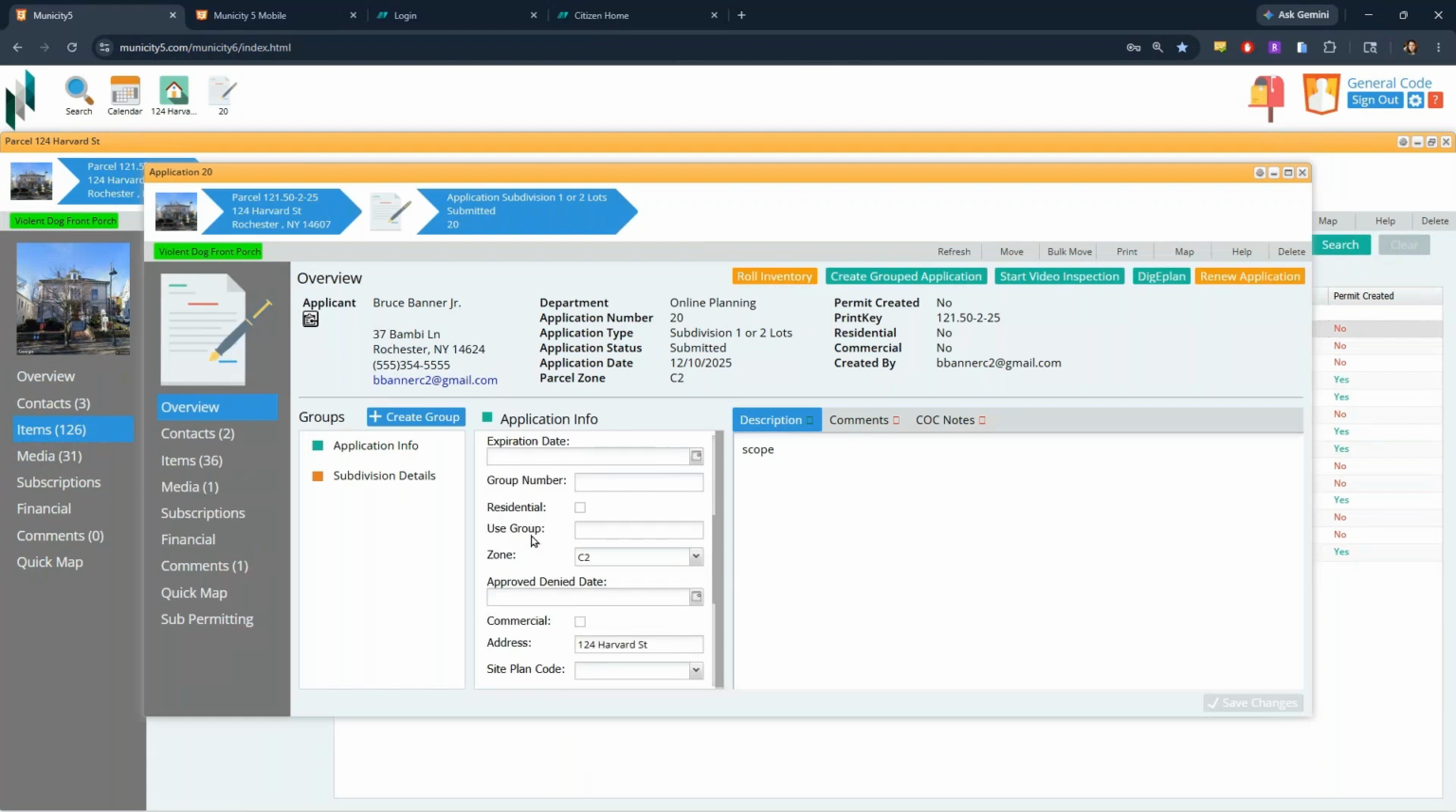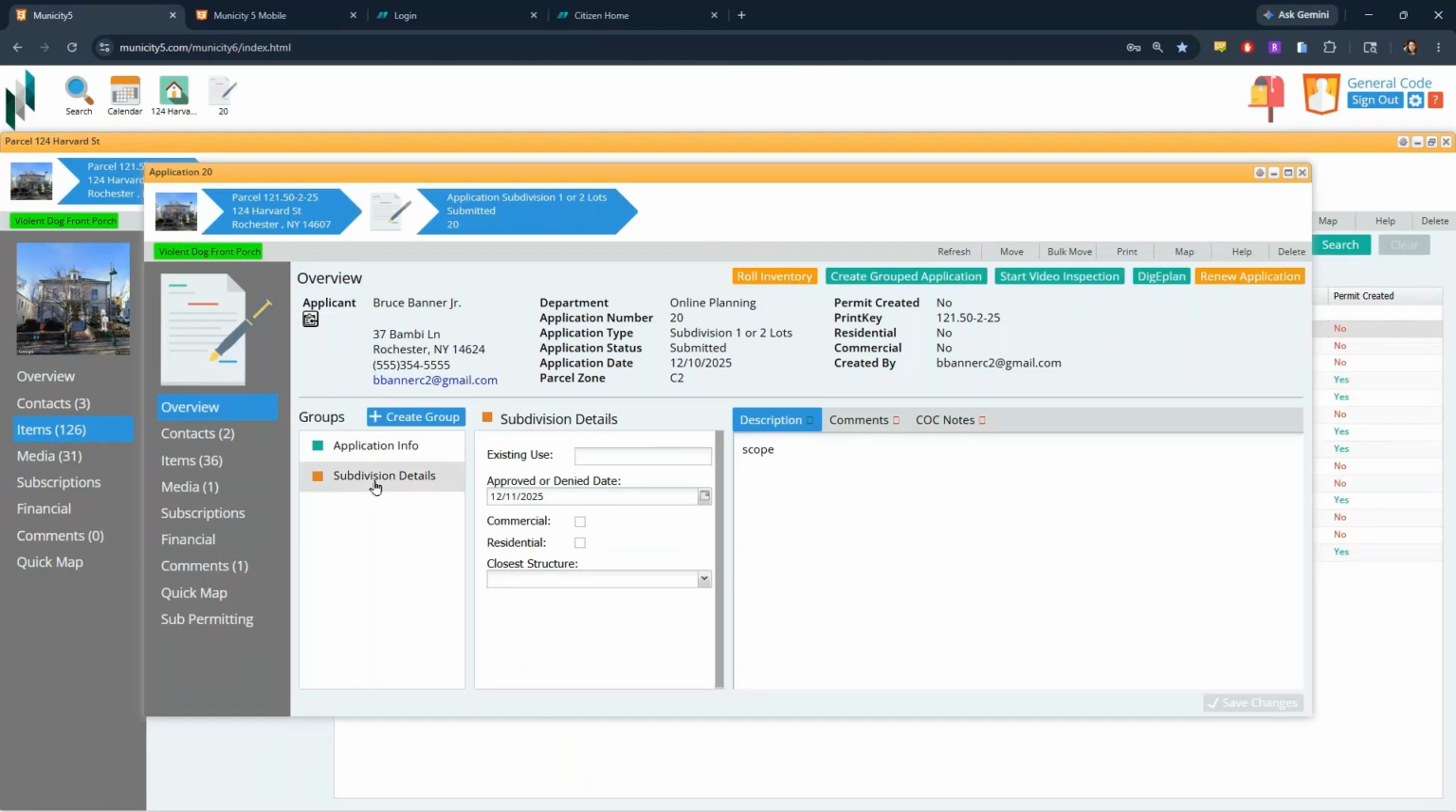These groups and fields we can tailor for each different application type to make sure that you're gathering what you need. As you can see, I have a subdivision details group here. That is going to allow me to make sure that I get what I need data-wise for this particular application. If I had a fence application, this would say probably fence details. So there is a customization here where we can make sure that each of your applications is collecting what it needs.